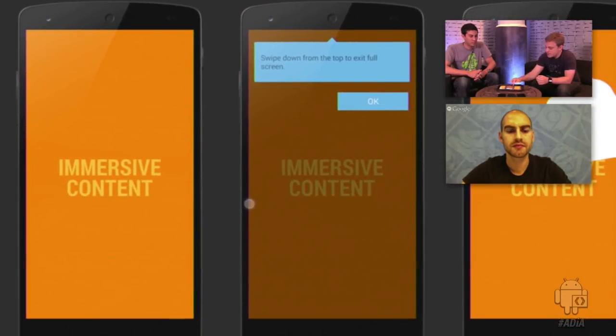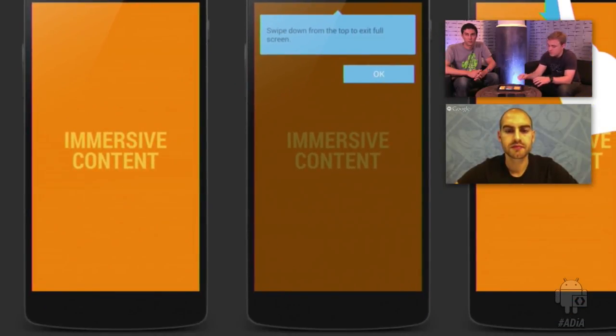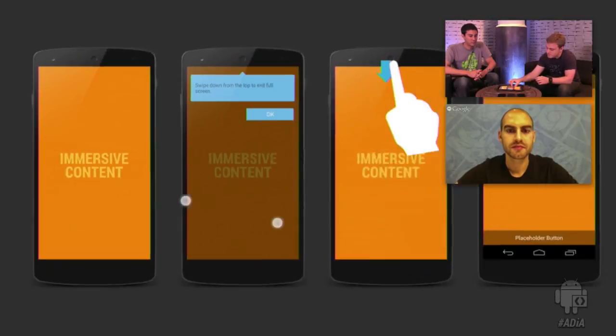But the idea is that in this immersive mode, you can use touch events and everything in the middle of the screen without showing the back, home, and recents, and it's really ideal for things like book readers and games.